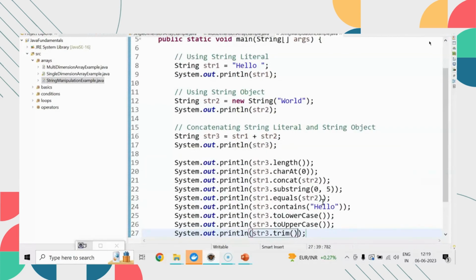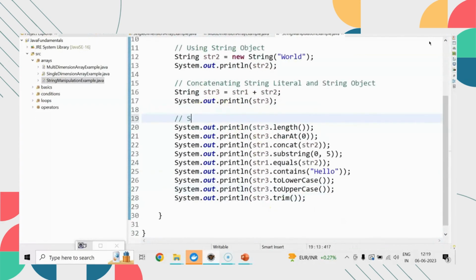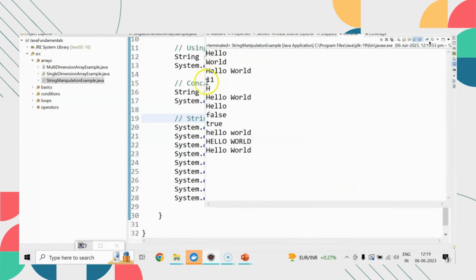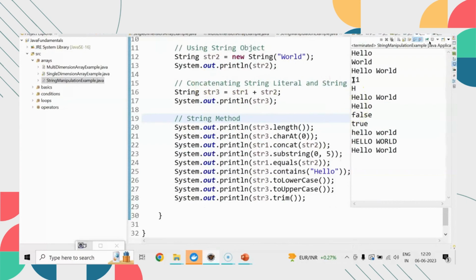You can see that the first one is printing the length, then the charAt index, then the concatenation of the first and second string, that is hello world. Substring to get the first 5 characters, that is hello. Whether two strings are equal or not, it's saying false. Contains hello, yes. Converting the entire string into lowercase, converting the entire string to uppercase, and if any white spaces are there, trim eliminates them and prints the string right here. This is how string methods need to be used.